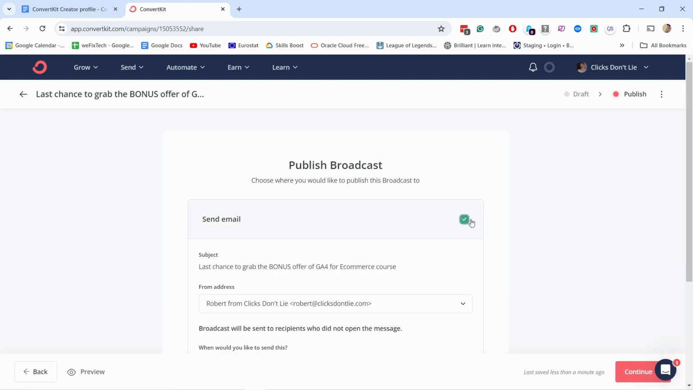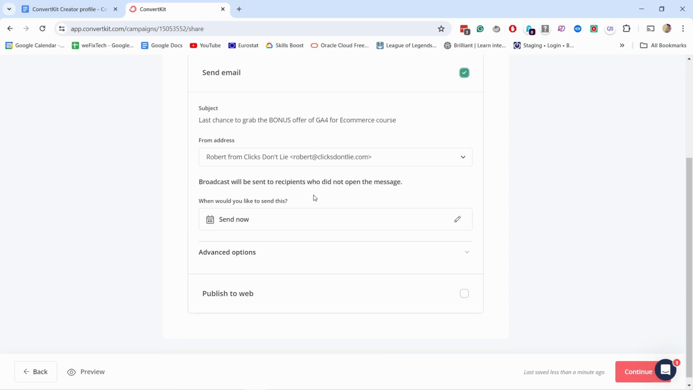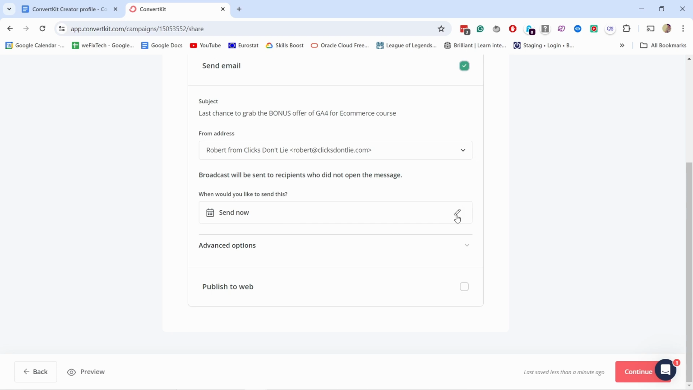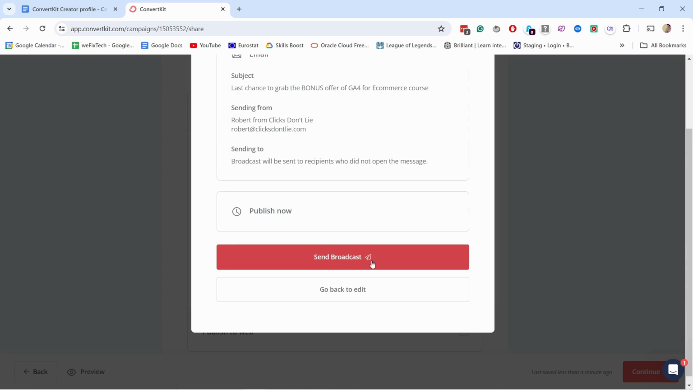So if I want to send an email, I don't need to choose the recipients, because it's just going to do it for me. But I can choose when to send it. So if I want to schedule it, let's review this from here. You can see, okay, this is sending from here, and the broadcast will be sent to recipients who didn't open the message, and then you can send it to all those people.